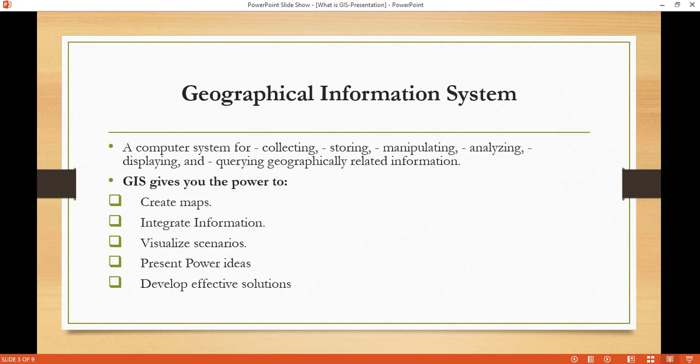It is a computer system or computer tool which deals especially with spatial data. It deals with spatial data for collecting, storing, manipulating, analyzing, displaying and querying geographical information for better and more efficient decisions in different sectors. It can be useful, or it is a mandatory tool, for each and every industry in the present era.